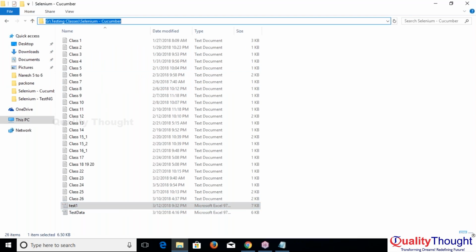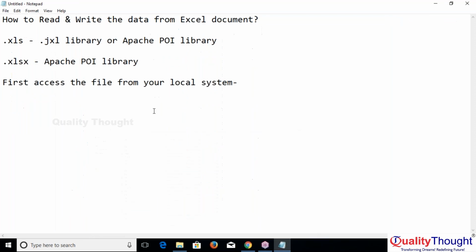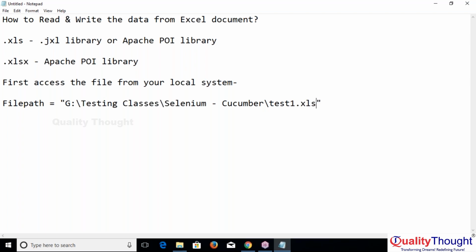I'm going to capture the path along with test1.xls as the file name. I'm going to use the same path here. File path is equal to my file path, which is this one, slash test1.xls. This is my file. I'm going to read the file. Before reading the file, I am going to consider this as a string.